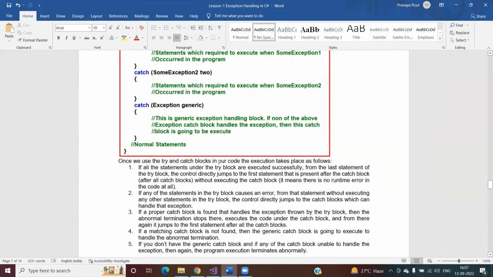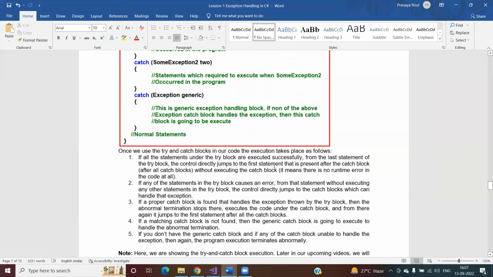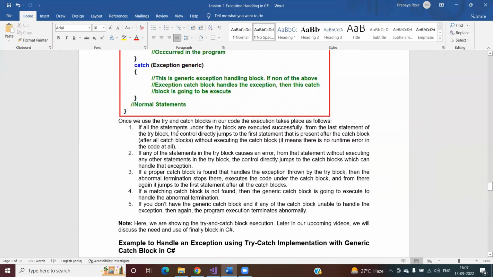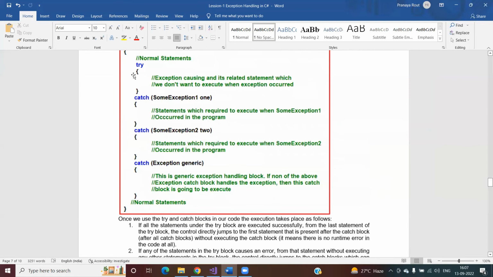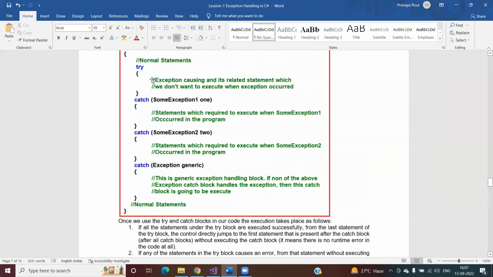So once we use a try catch block in our code, the execution takes place as follows. If all the statements under the try block are executed successfully, from the last statement of the try block, the control directly jumps to the first statement present after all the catch blocks, without executing the catch blocks. See, if no exception occurred, meaning the last statement of the try block executed, then the controller directly jumps to this normal statement. It is never going to execute these three catch blocks.